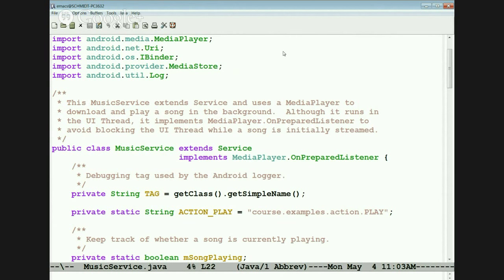So streaming a song might require downloading some data, some play into a playout buffer, so that you get a good, continuous, smooth listening experience. And that, of course, could block. And so we don't want to actually block the UI thread while this is taking place. So we use the media player on prepared listener to do this.